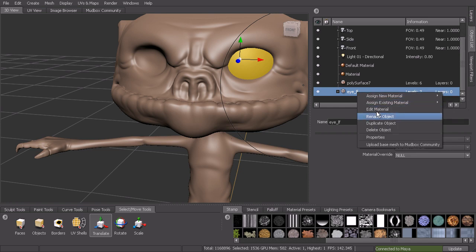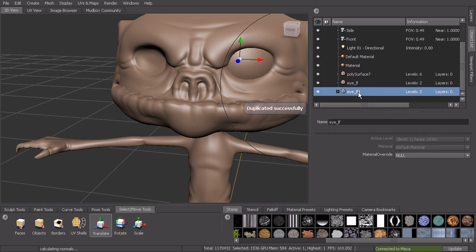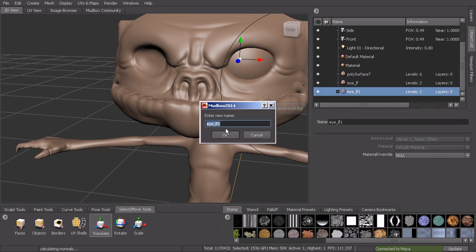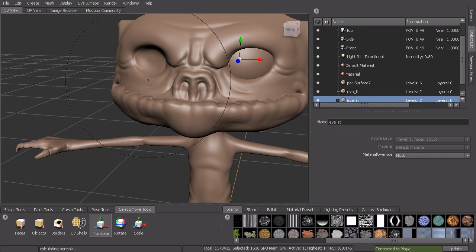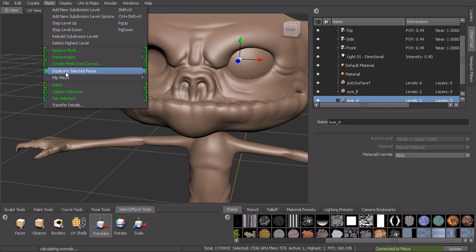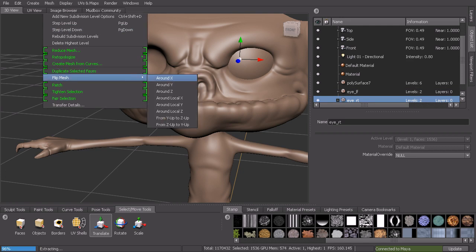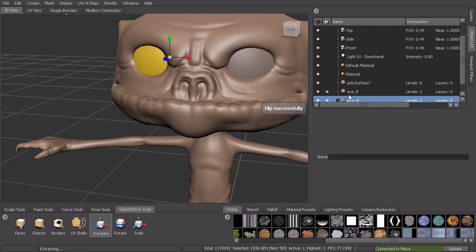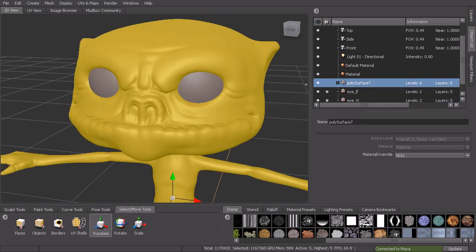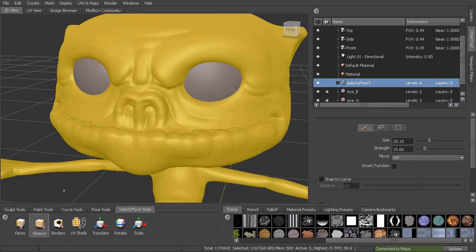Let's right click and go to Duplicate Object. We'll rename this one and call it eye right. And let's go ahead and mirror it over, so flip it around the X, and let's lock those two eyes in place. So now we can concentrate just on the body here.